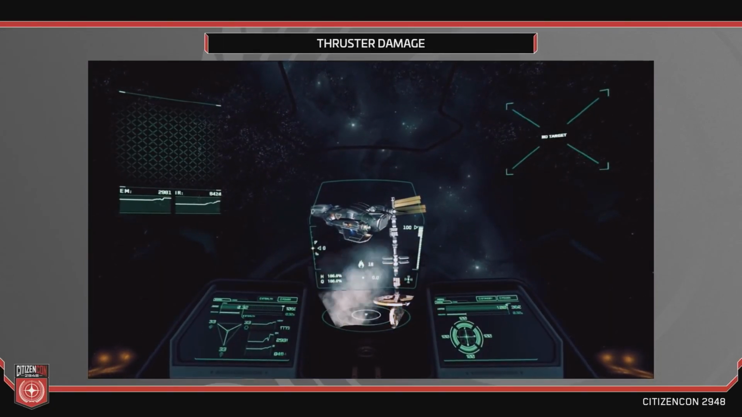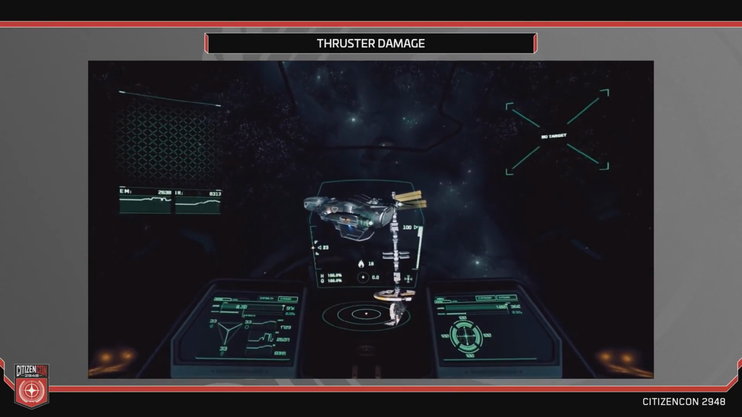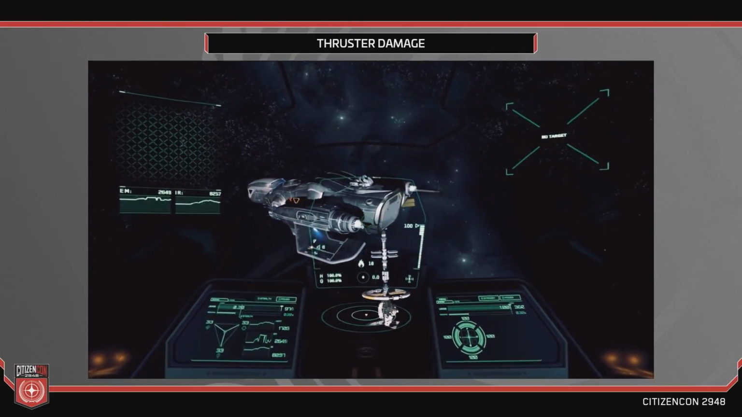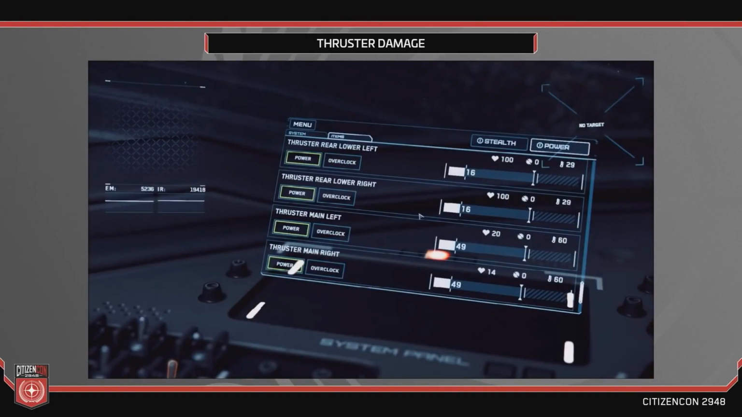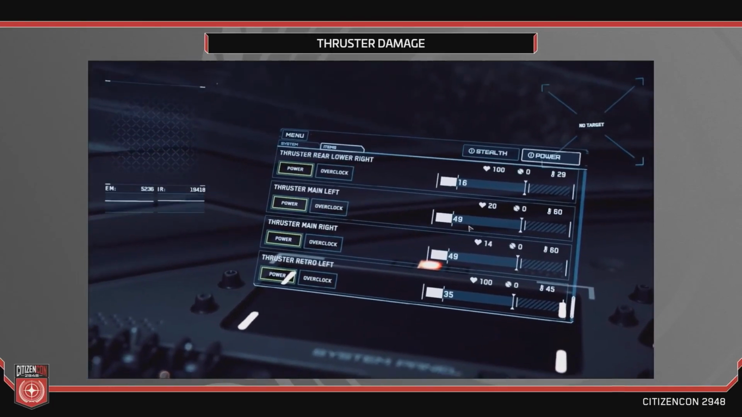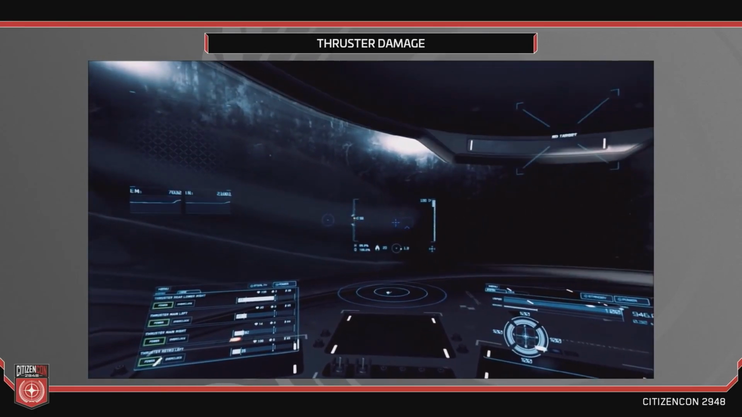GLADIUS is going to shoot some thrusters. It's already shot the one on the right there. The more you do this, you can see the thruster is starting to get damaged, and you will immediately feel this in the handling of the ship. So you can see these two thrusters have been damaged. If you try and move, you're just not going to get the strength out of them that you need.